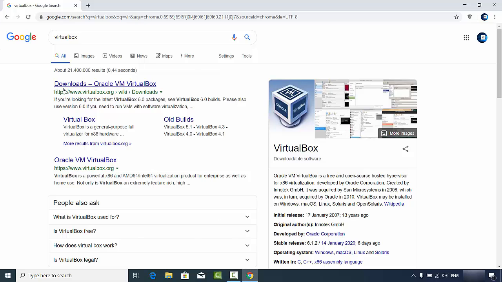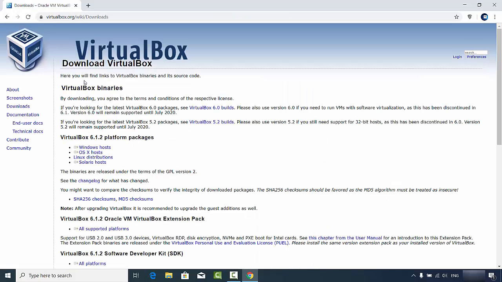So for installing VirtualBox, just open your favorite browser and search for VirtualBox. The first link which will appear here will be from virtualbox.org. So we are going to just click on this link. Once this website opens, if you are not directly redirected to the downloads page, you can click on this downloads link and you will be able to see this kind of downloads interface.